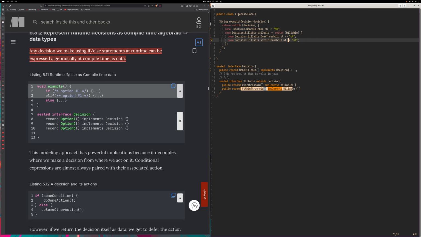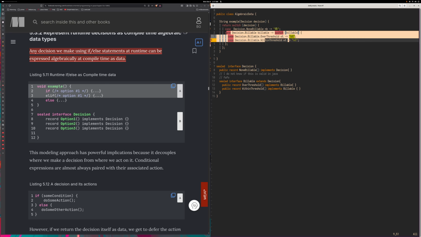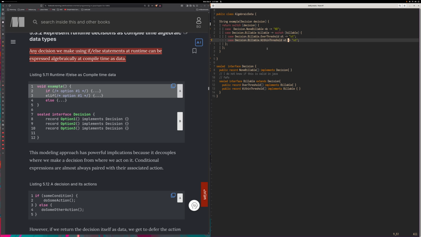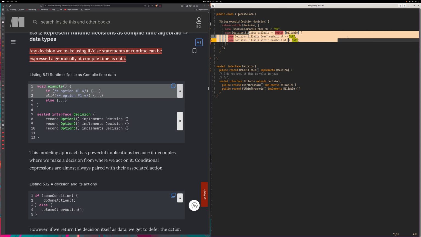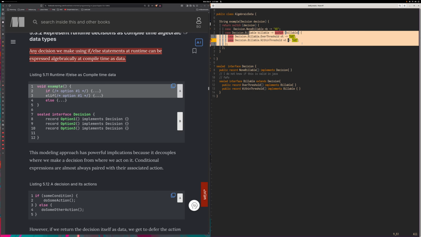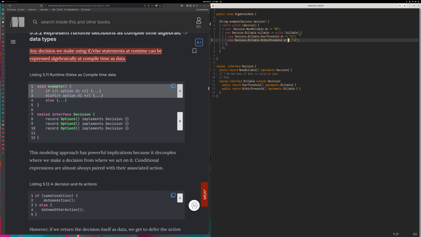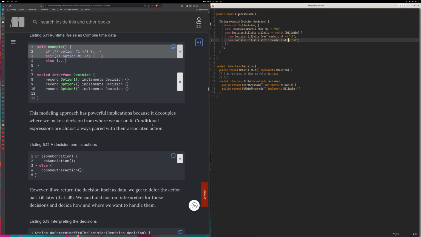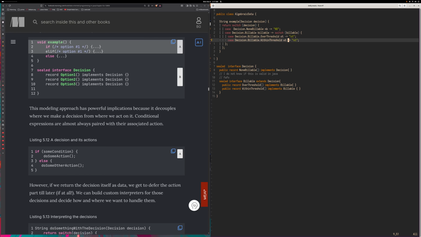I don't know, but I think you're still doing an if else statement just on data, saying if it's this data, do this, check if it's one of this data. That's all you're doing. So this modeling approach has powerful implications because it decouples where we make a decision from where we act on it.